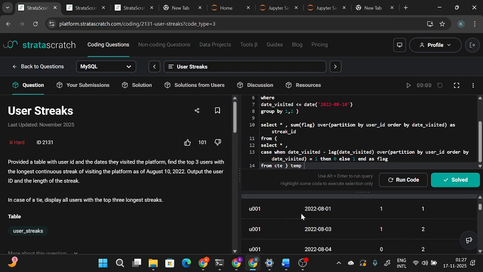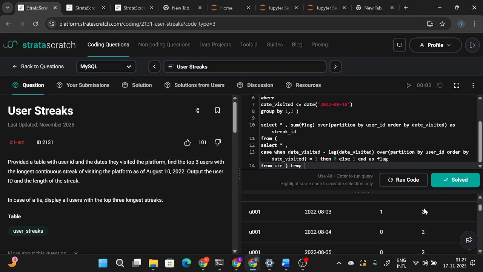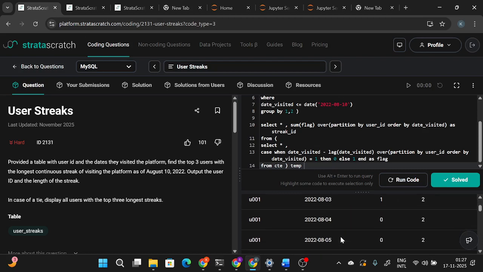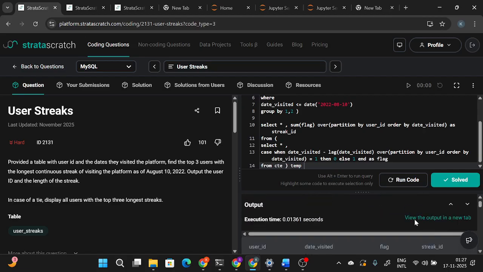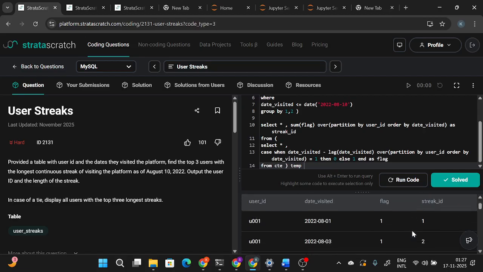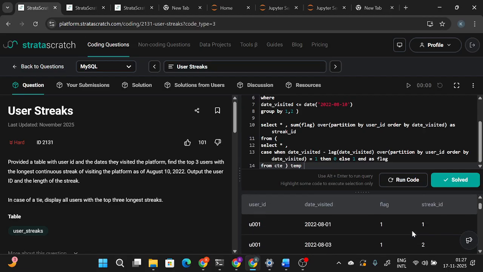Here, for this first August visit, the streak ID is 1. Then here he visited again and again for 3 consecutive days, so streak ID is showing as 2 only. Okay. Then 3 and so on. This happened for every user in our table. Now the solution is pretty straightforward from now onwards.